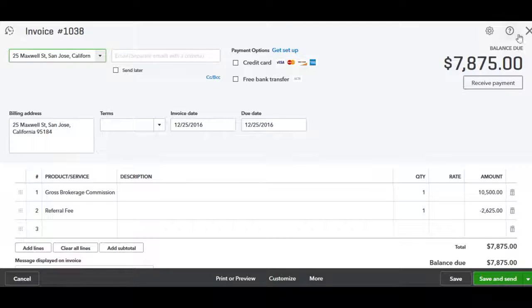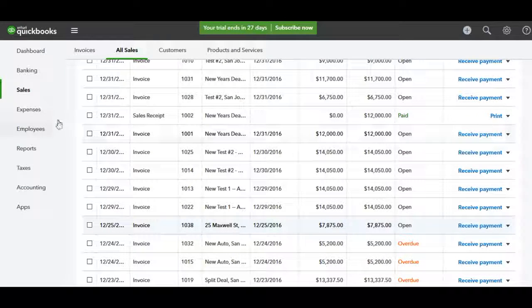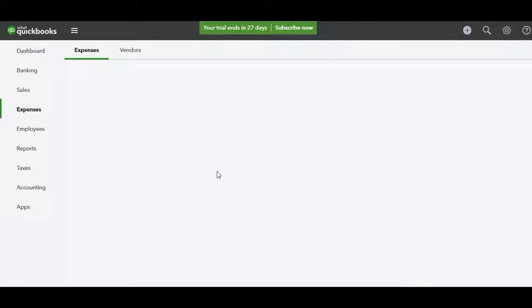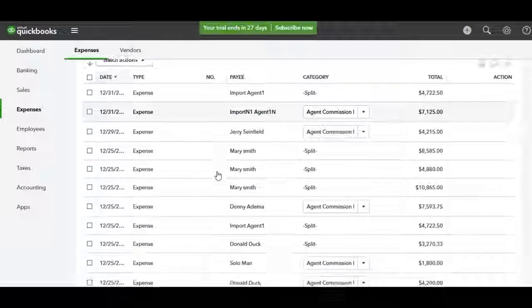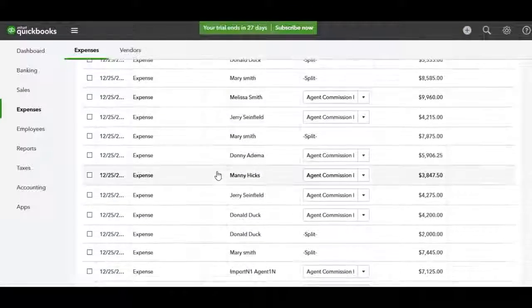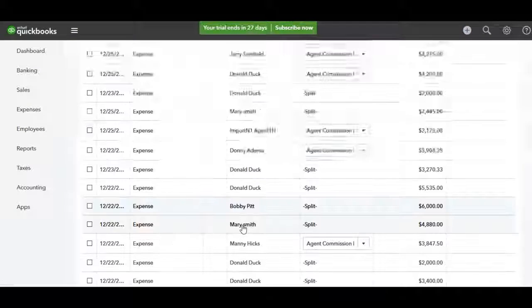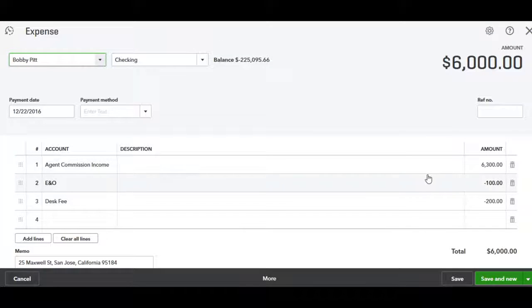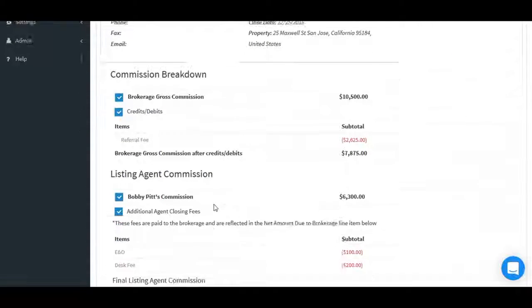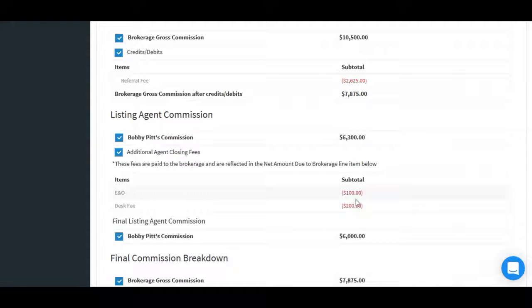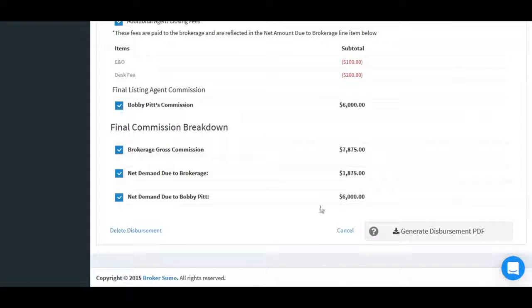Now let's take a look at the agent commission income in QuickBooks. To do that, I'll click the Expenses button, and I'm going to find the agent's name along with that commission data. And we'll see that it shows me the gross agent commission, and then the fees that were deducted, and the total owed to that agent. And you'll see again that those items match the way I labeled it in BrokerSumo.